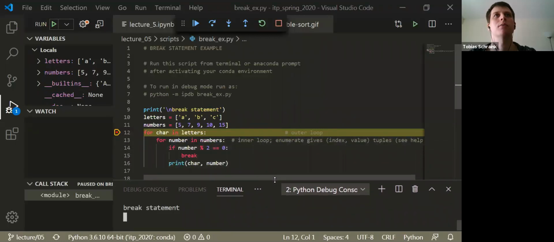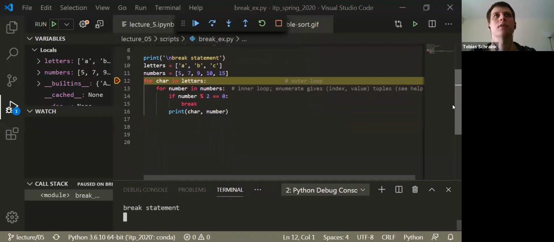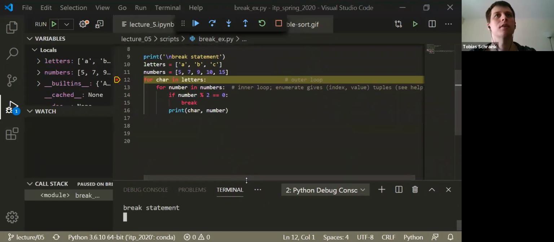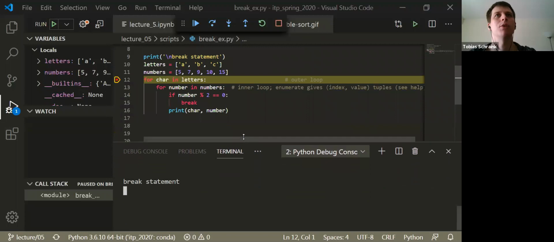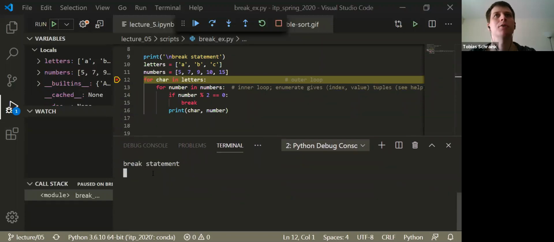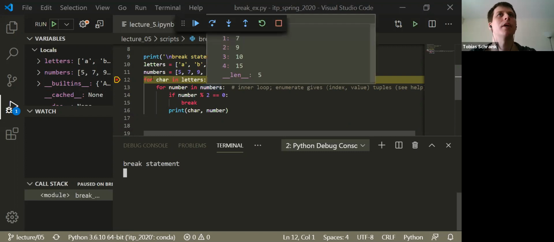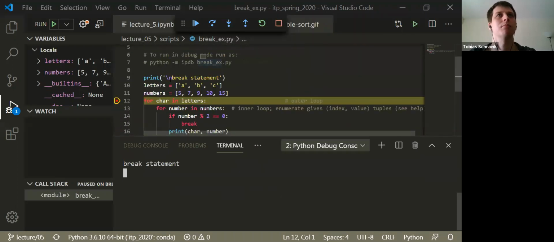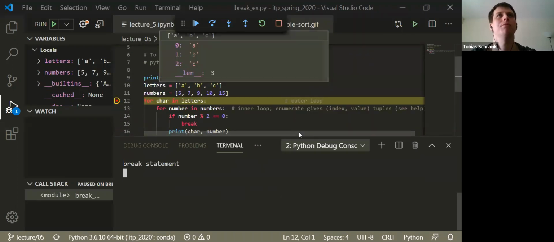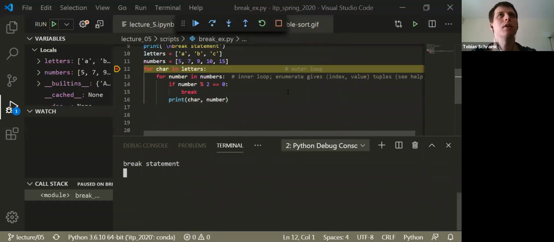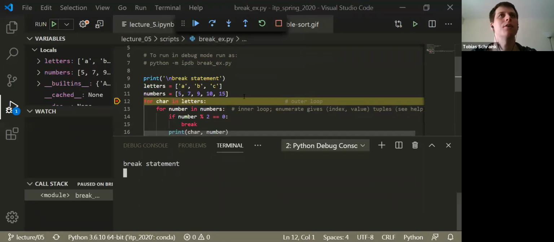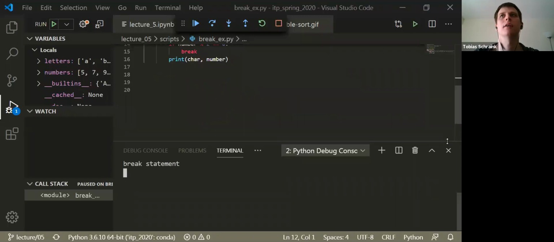Let me quickly resize this here so you can see the code and also the terminal. So we're here in the terminal, we're in debug mode, and we're right here where it says for character in letters. Sorry, this is a slightly different problem. So many tooltips, it's hard to see. Sorry about that.